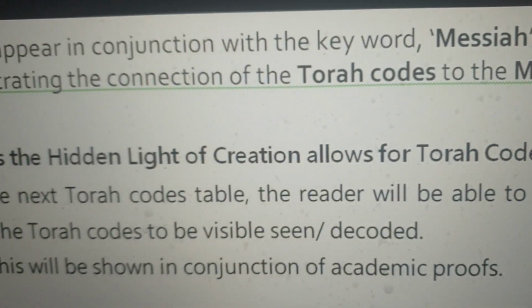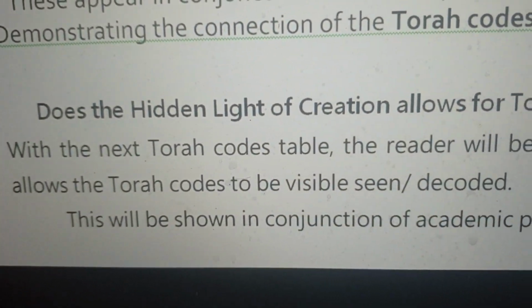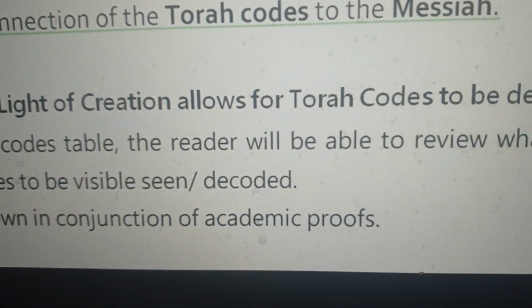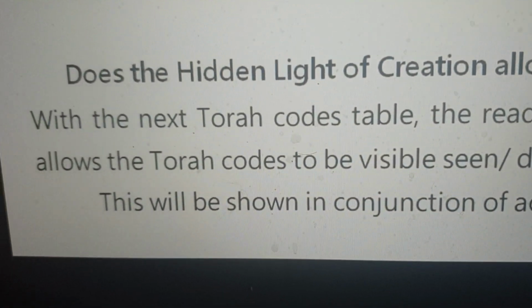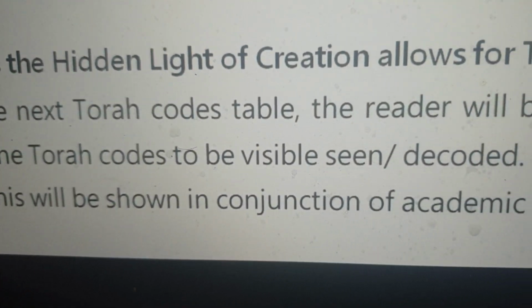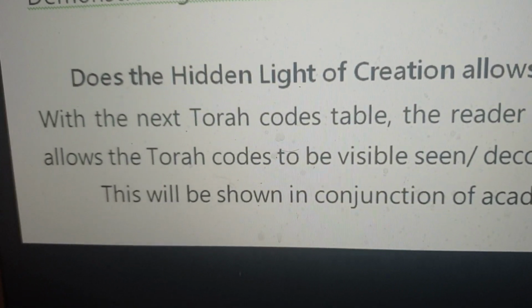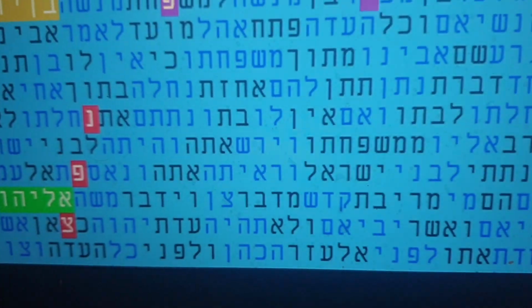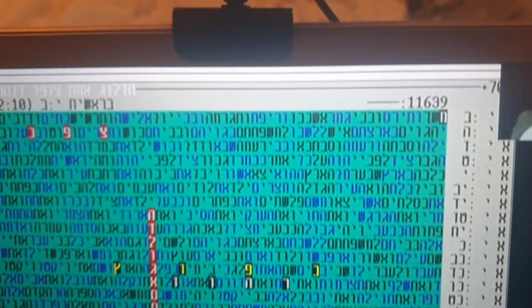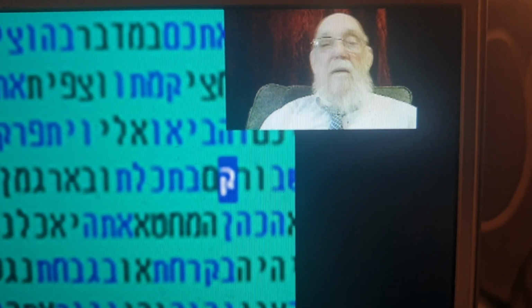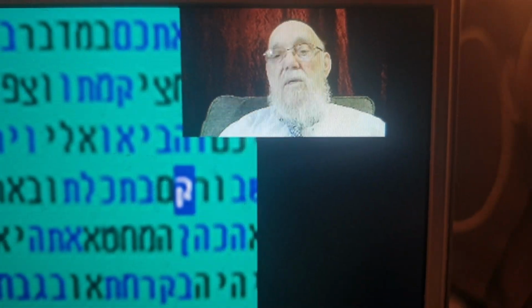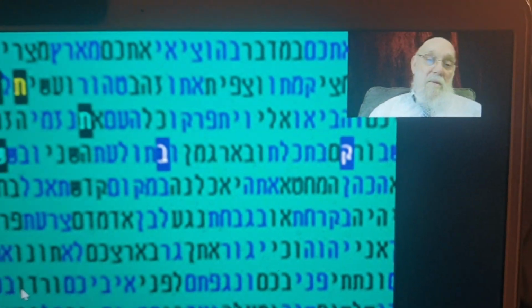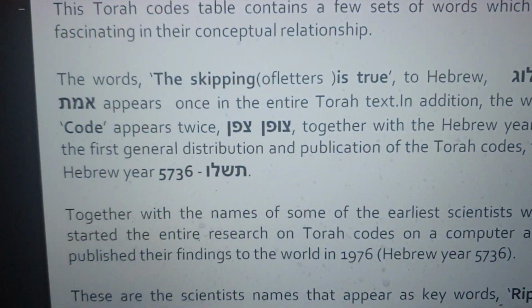With the next Torah codes table, the reader will be able to review how the Torah allows the Torah codes to be seen and decoded. This will be shown in conjunction with academic proofs. It's what we show in this table and in this table, because you have the hidden light clearly connected with the code, with the research of the code. And there are many other tables which show exactly the same.